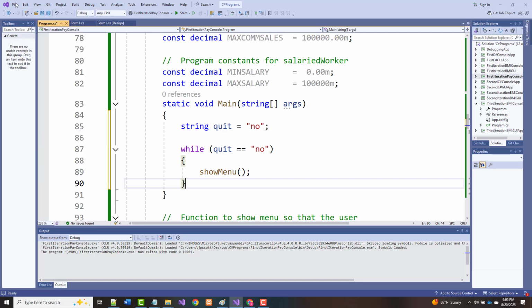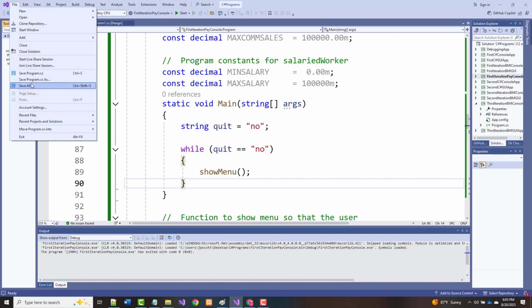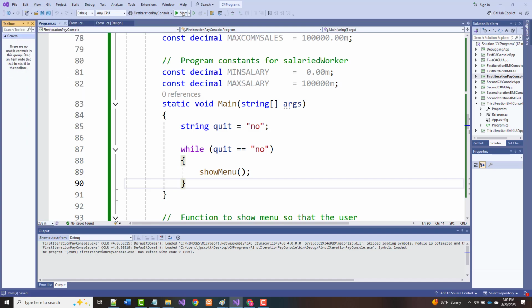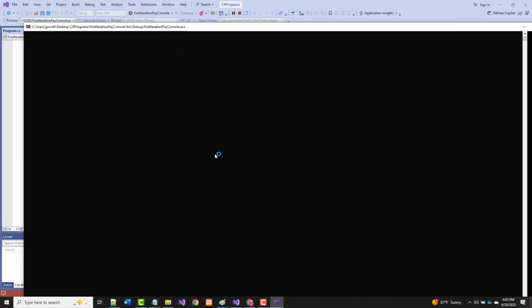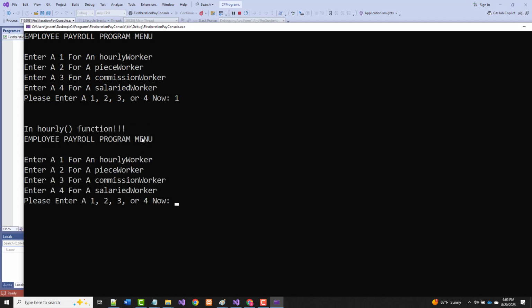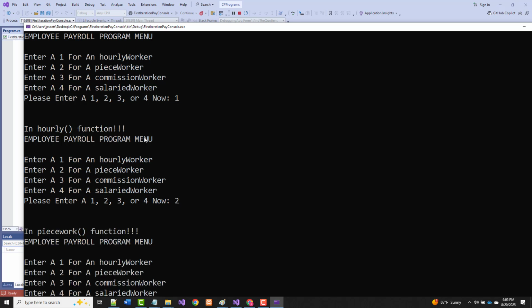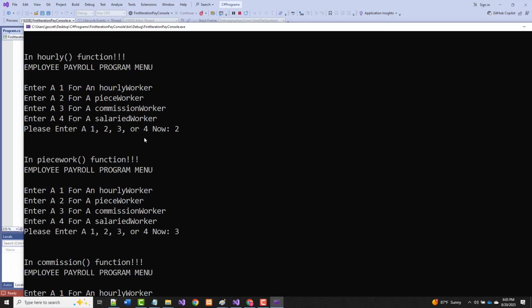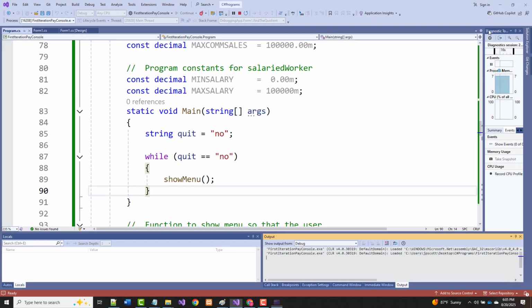Okay, so let's try that and see if it works a little nicer. All right, whoops, File, Save All. There we go. All right, now let's see if that worked. So we put in hello, illegal choice, try again. We put in a 1. In hourly function, there, but it's calling it again. A 2, in piecework function, 3, in commission function, 4, in salary function. All of that is now working.